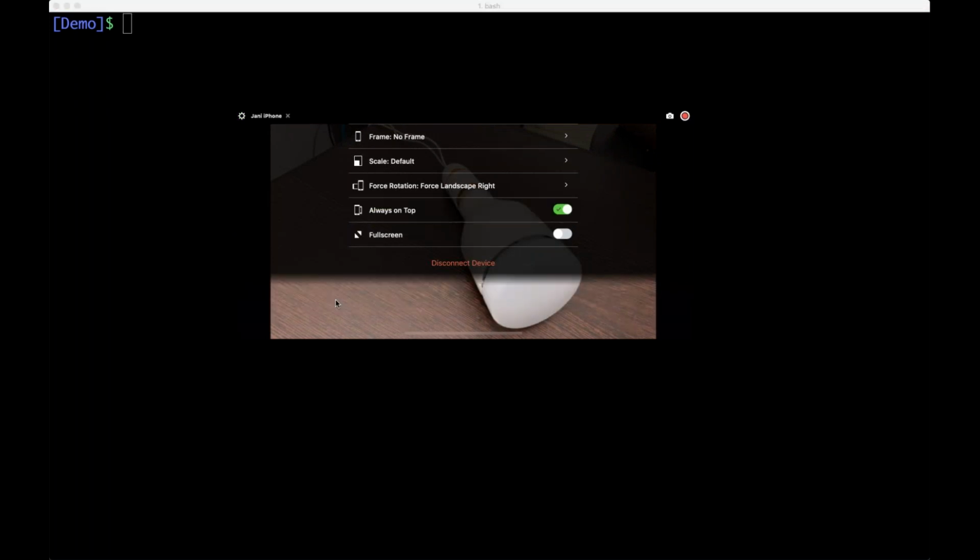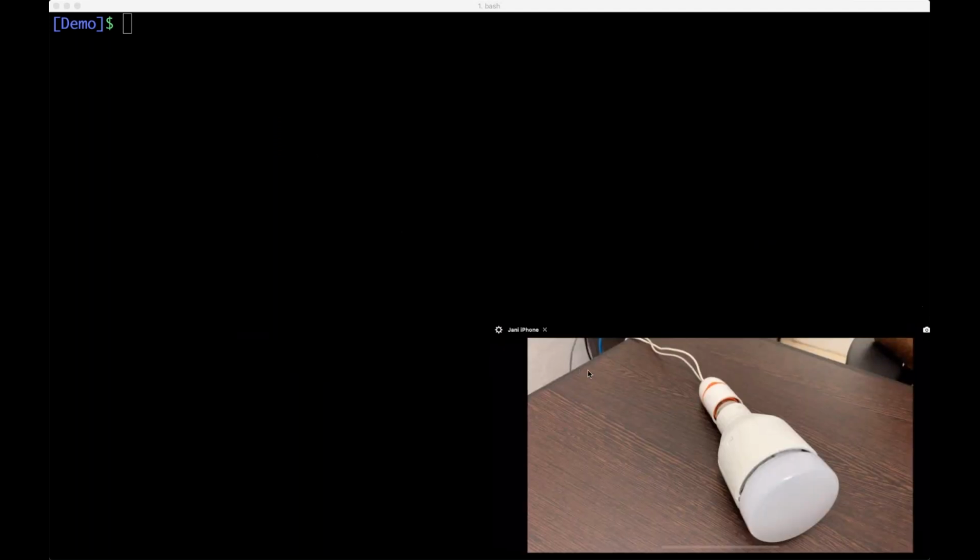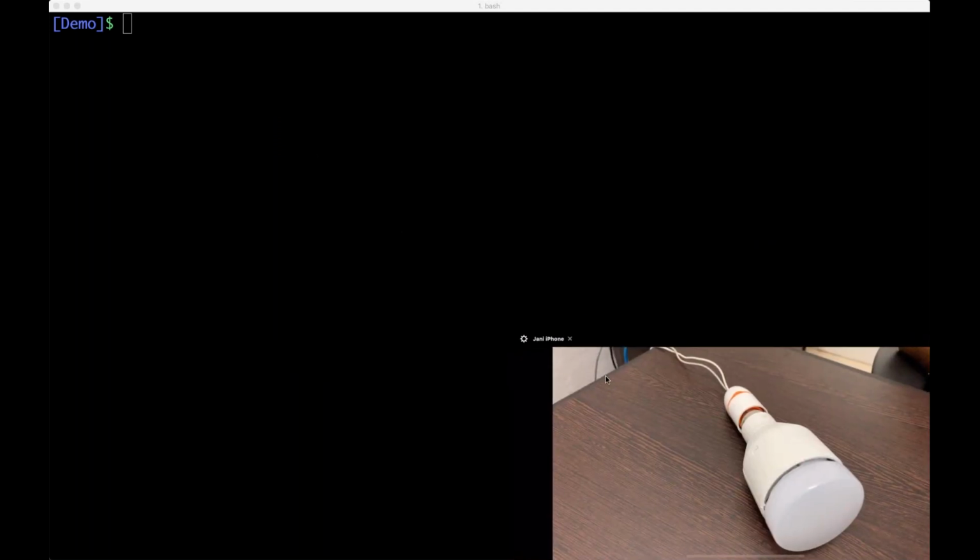It's a mechanism for me to stream my iPhone camera to my desktop. I use a tool called Reflector, and this gives me a chance to basically stream the video camera straight from my iPhone to my desktop. So there we go. So here is the bulb.